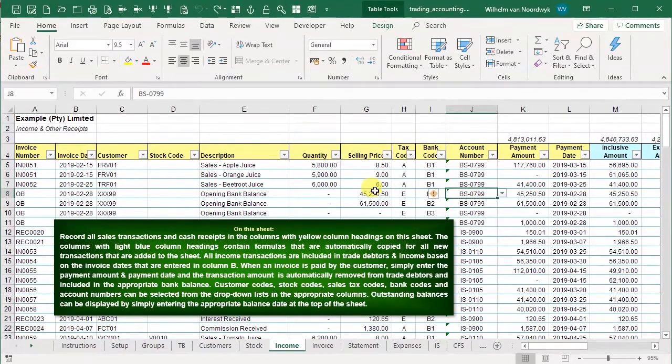The account numbers, you select the account number from this drop-down list. You'll see there's a data validation error, and that is basically because we include both the account number and the description in the drop-down list, and Excel only allows one column to be included. So we've implemented this workaround to make it easy to select the appropriate accounts.